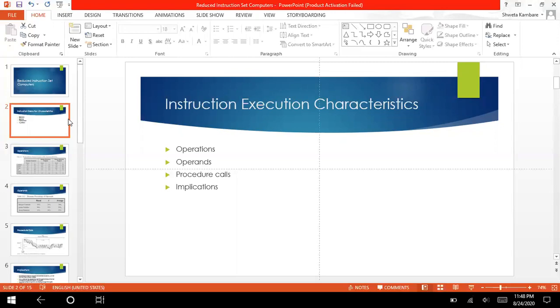I'm talking about that instruction set into which the program in a high level language gets converted. If that instruction set is complex, it will be called a complex instruction set computer. If that instruction set is reduced, it will be called a reduced instruction set computer. Complex means one instruction will specify more operations, and the number of instructions will be less. In CISC, the number of instructions would be less, but the time required for decoding one instruction will be a little bit higher as compared to RISC.